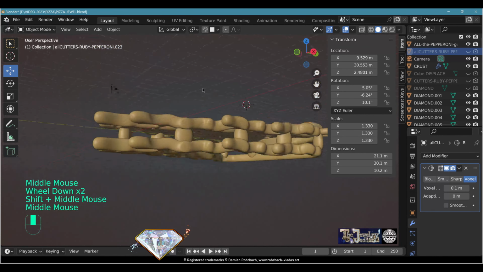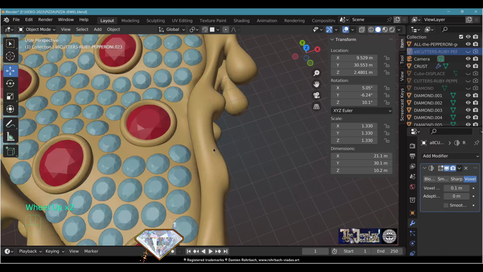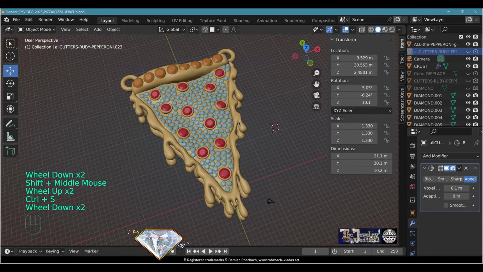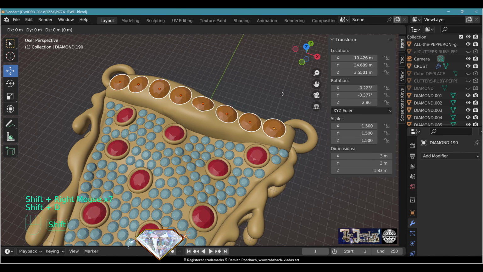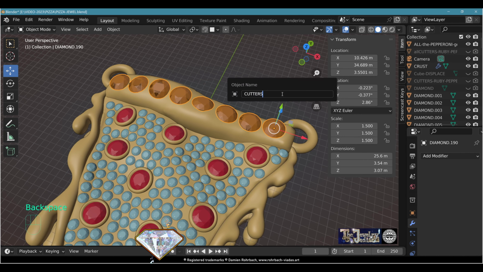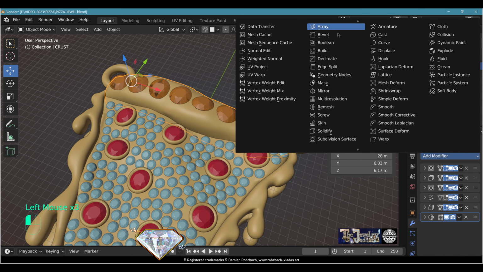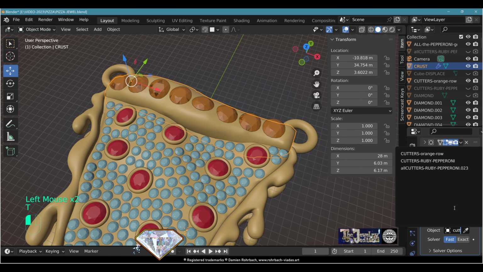Bring back the gemstones, and now you have proper positions for the gemstones. Save and be happy. Now for this line, select the gemstones like this. Make a Shift D, Alt C, Control J, call that cutters, take the crust. Go to Boolean, difference, fast, search for these new cutters.